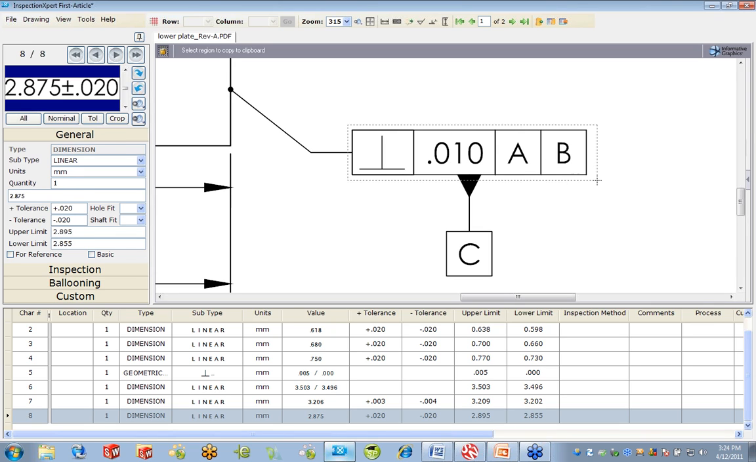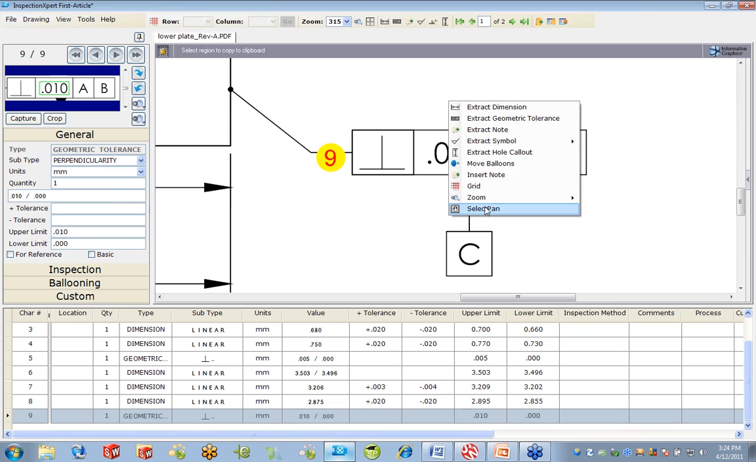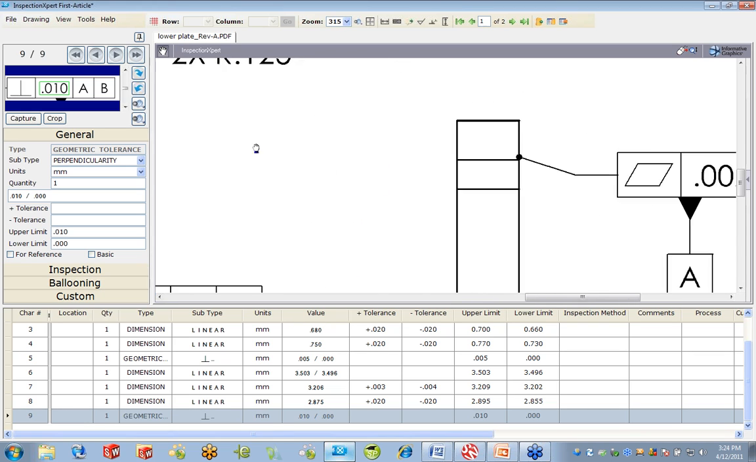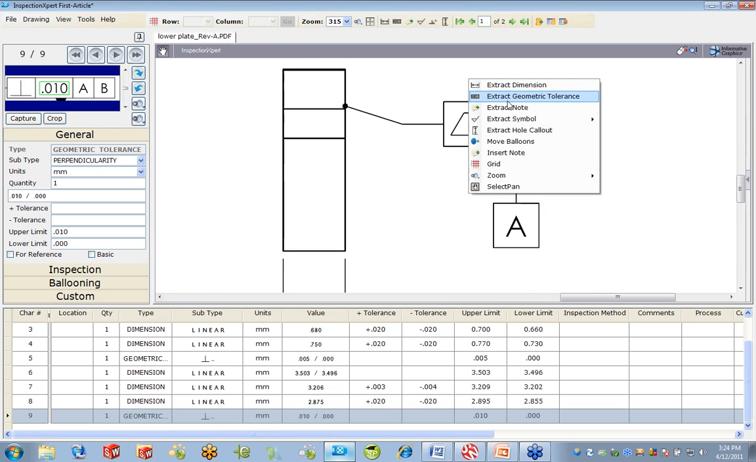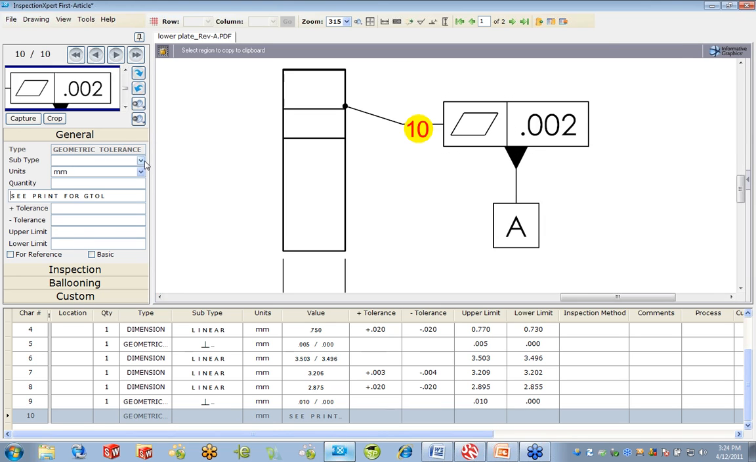Here's another GD&T frame. We can go ahead and select our perpendicularity and let it recognize the dimensional value for that as well. And again, it does so nicely. There's a couple over here on this view. Yeah, there's a different GD&T subtype. We'll go ahead and select the flatness. Go ahead and recognize the dimensional value.